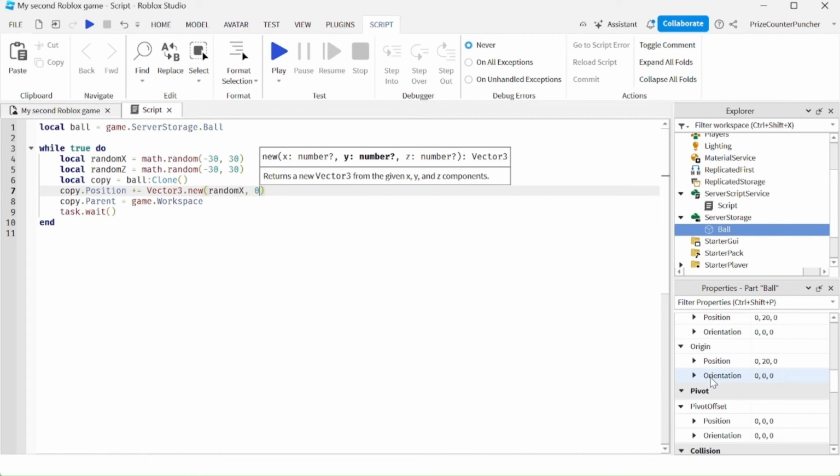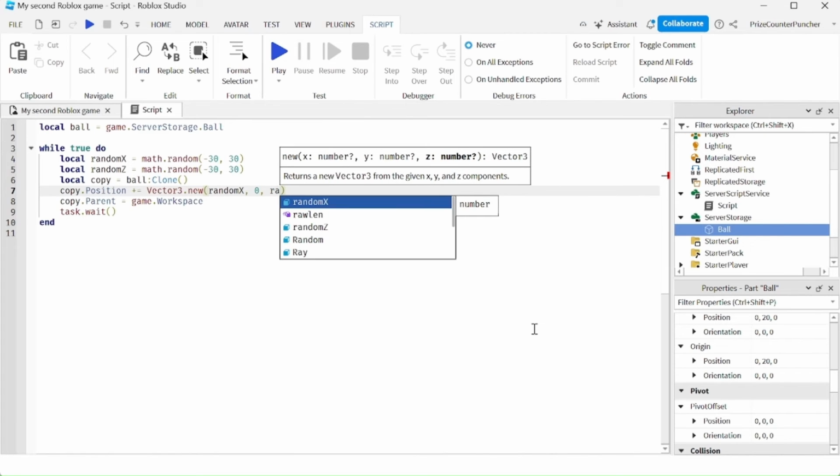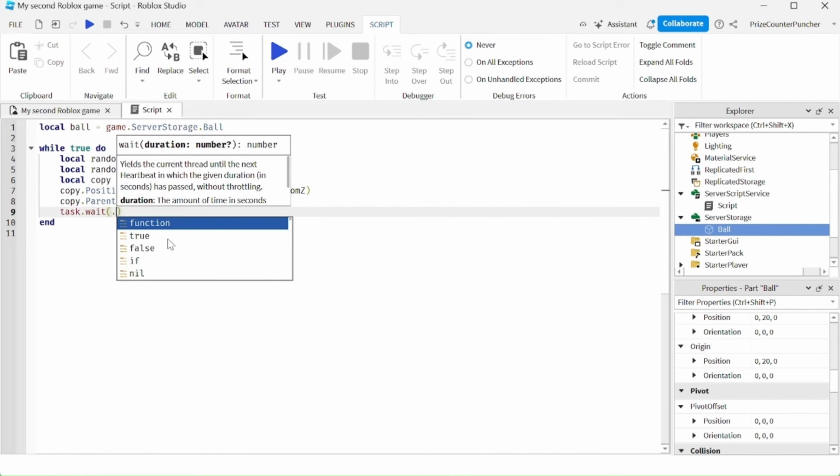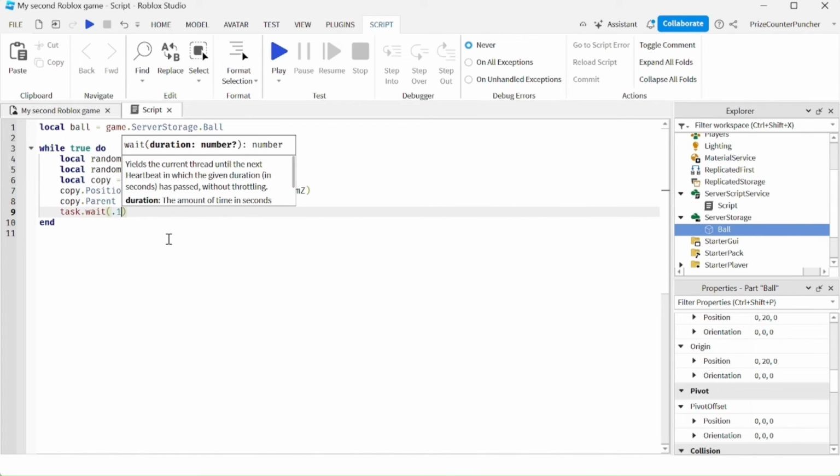So it's going to start out at position 20 studs above the base plate. And then the final component is the random z. As you may have seen, we had too many balls when we played tests earlier. So what I'm going to do is slow down this process. I'm going to do a task weight of 0.1 instead of 0.03, which is the default when you don't put anything inside the parentheses. All right, let's now play test and take a look.